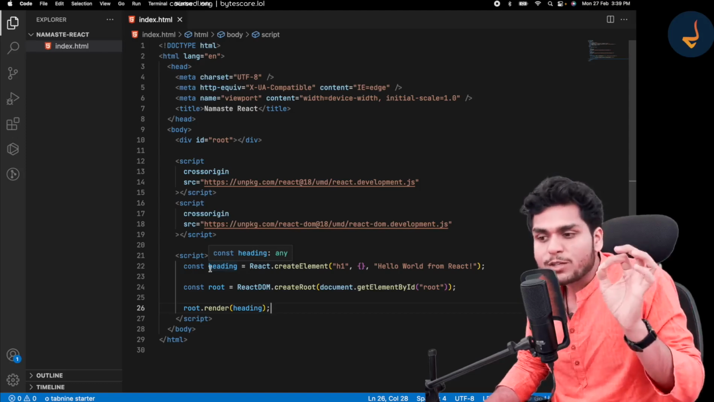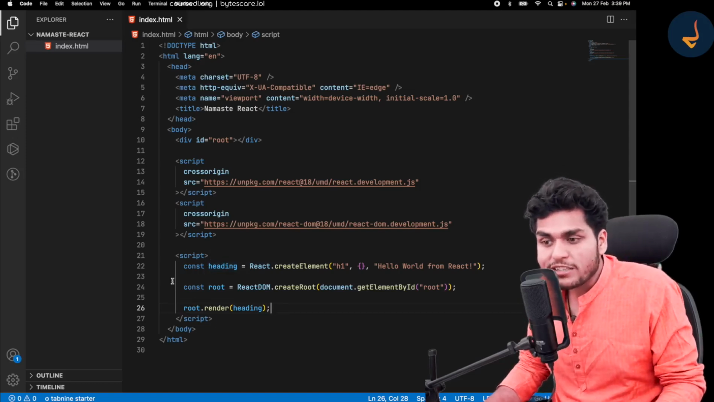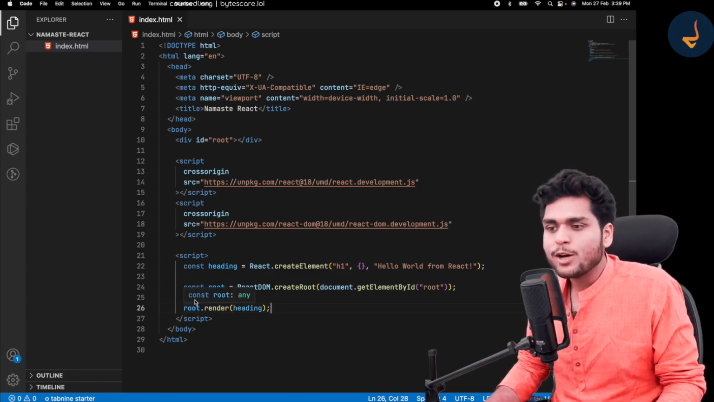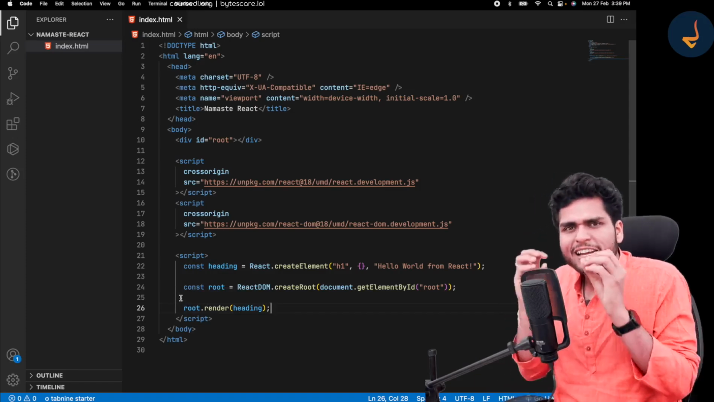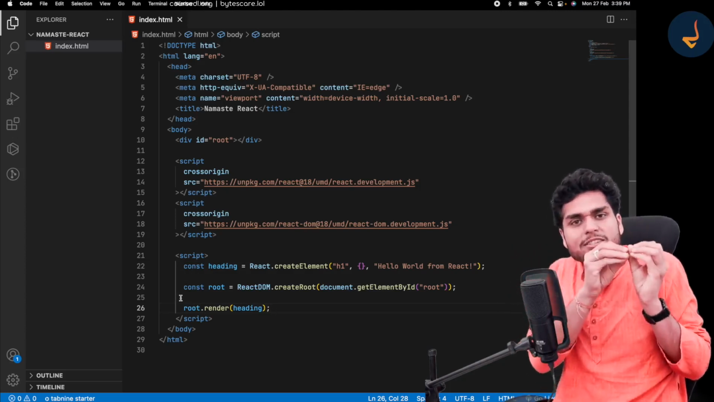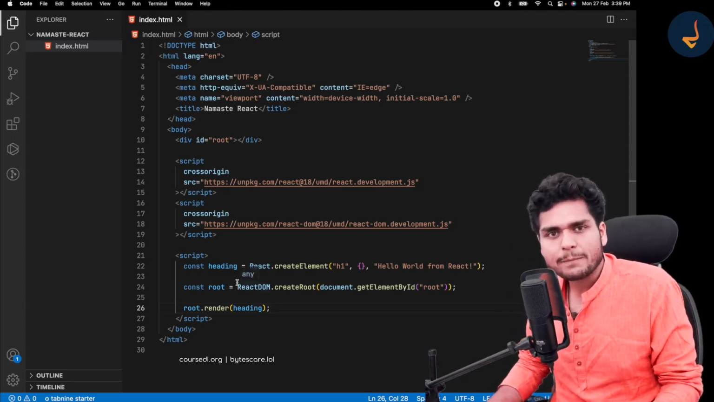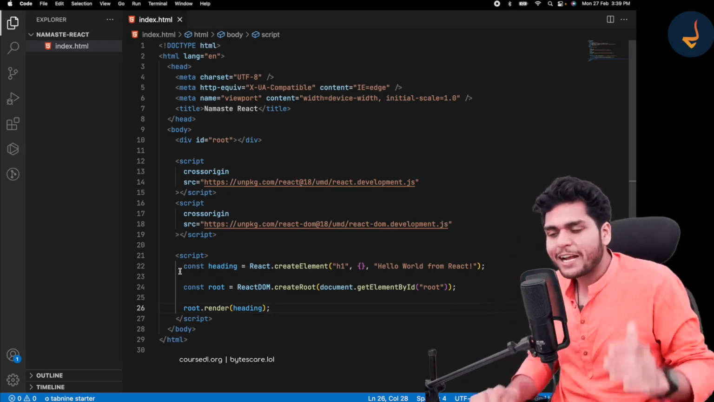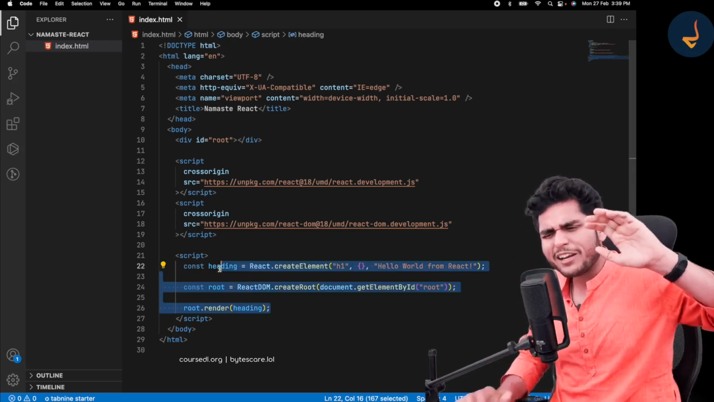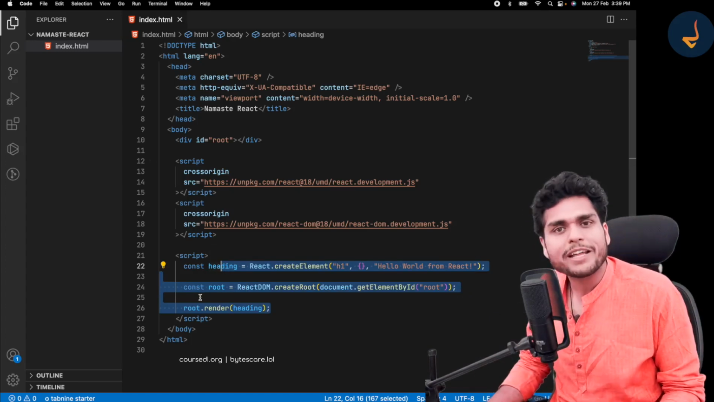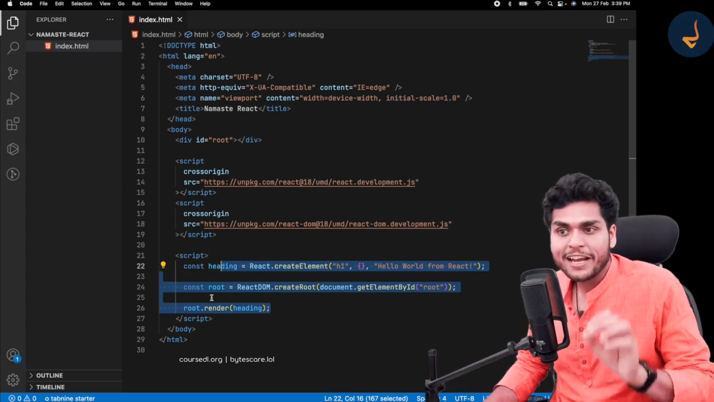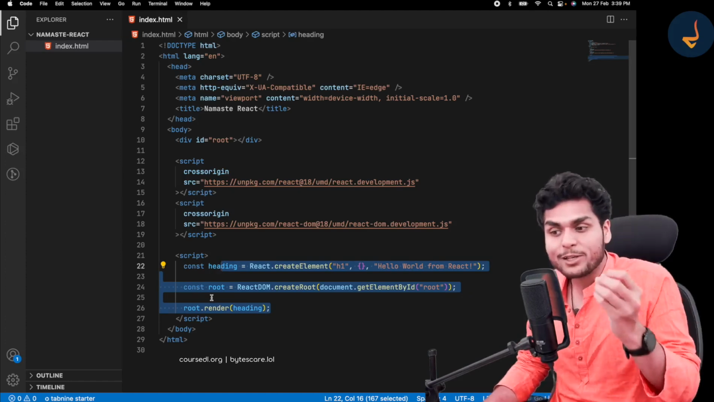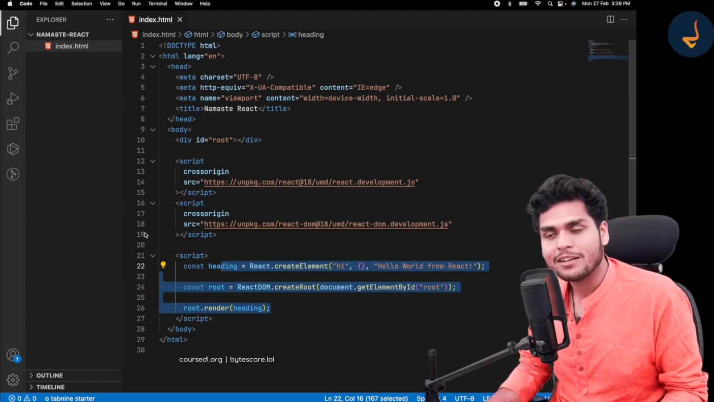Now what we did was we wrote all our React code inside the script tags, isn't it? So what we are going to do now is create a new JavaScript file and write all that code there. It's not a good practice. I don't want to write all my lengthy React code inside these script tags. It's not a good way. Let's create a new JavaScript file to put in all that React code.